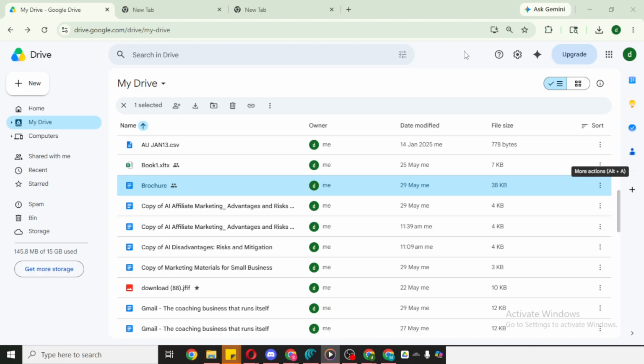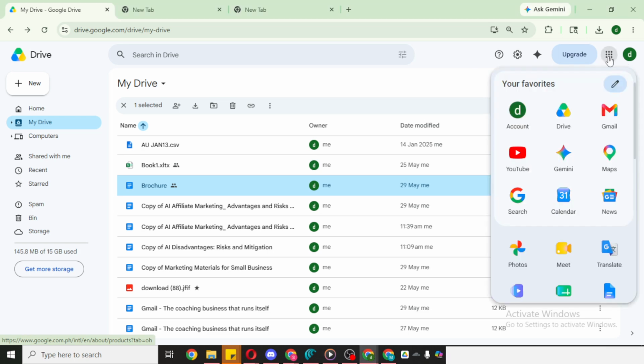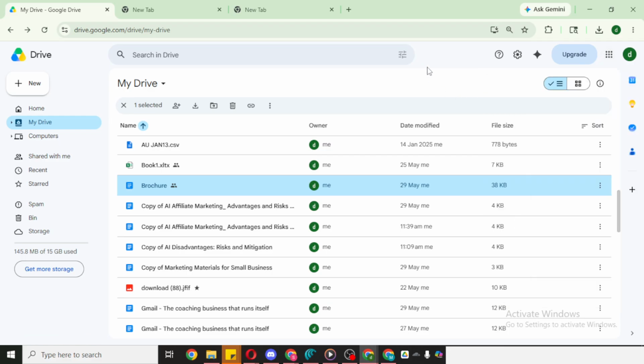Start by opening Google Drive. From any Google page, click the Google Apps grid in the top corner and choose Drive. Once Drive is open, locate the specific file you want to share. Hover over the file and click the three dots to open more actions, then choose Share.